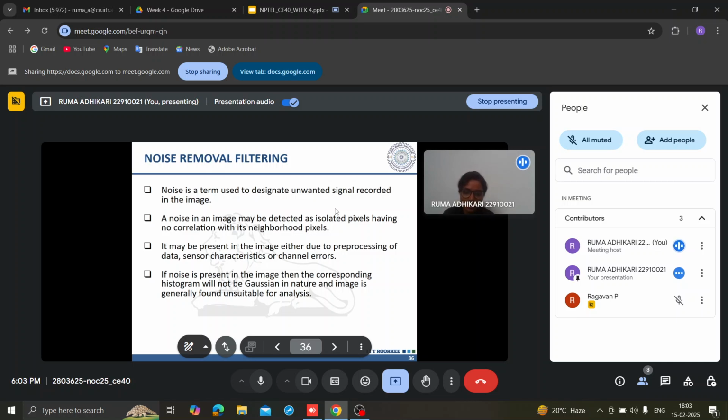actual target scattering. It may be present in the image either due to pre-processing of data, sensor characteristics, or channel errors. If noise is present in the image, then the corresponding histogram will not be Gaussian in nature, and the image is generally found unsuitable for analysis. Because obviously, if there are abrupt changes, then that Gaussian curve will not be there. There will be multiple peaks in the curve.